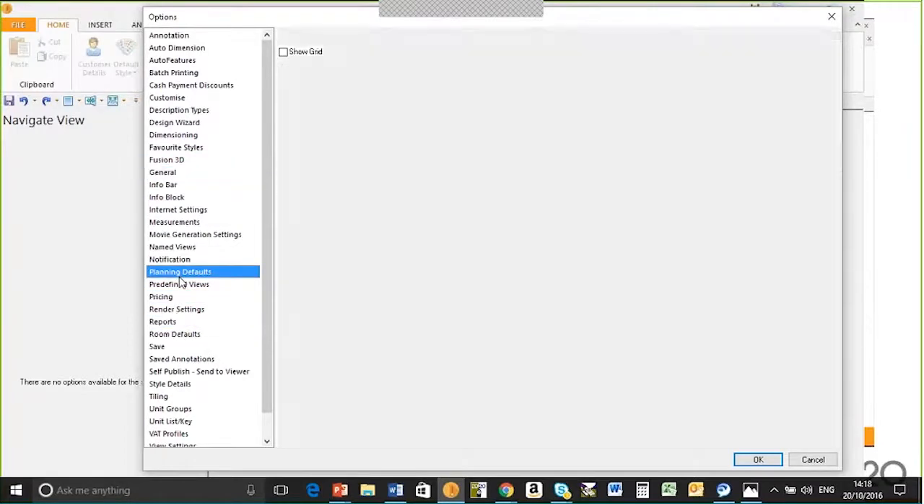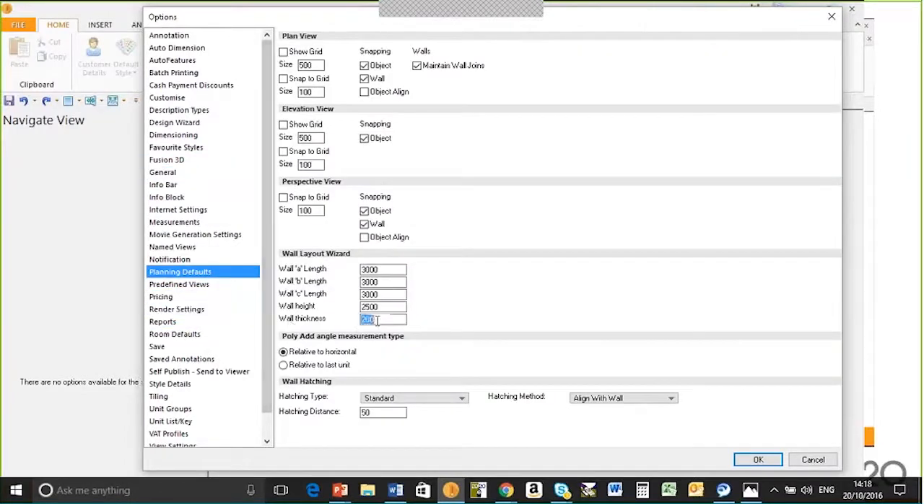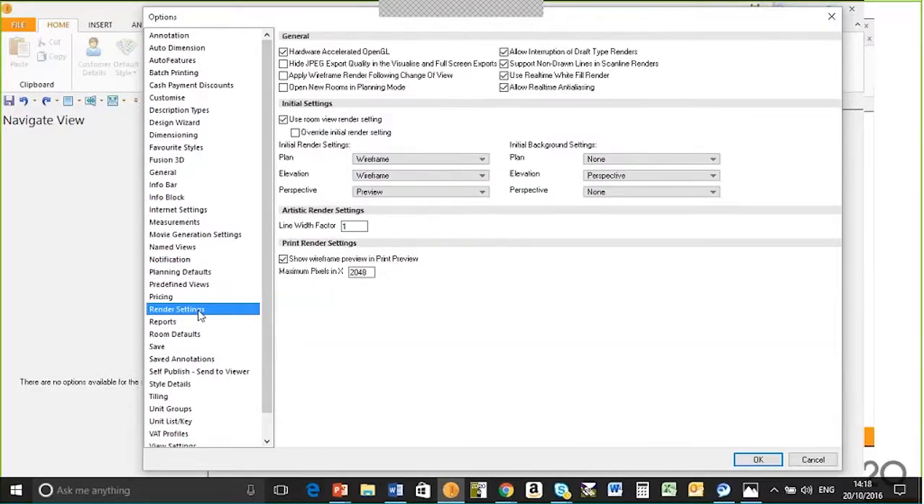So into planning defaults. In here on the right, there's a wall thickness of 200. Now I've set this up for 200, but on your default systems it will be 100. The next thing I would change is the render settings. So in here under render settings, you've got a perspective, an elevation, a plan, and all these other components.